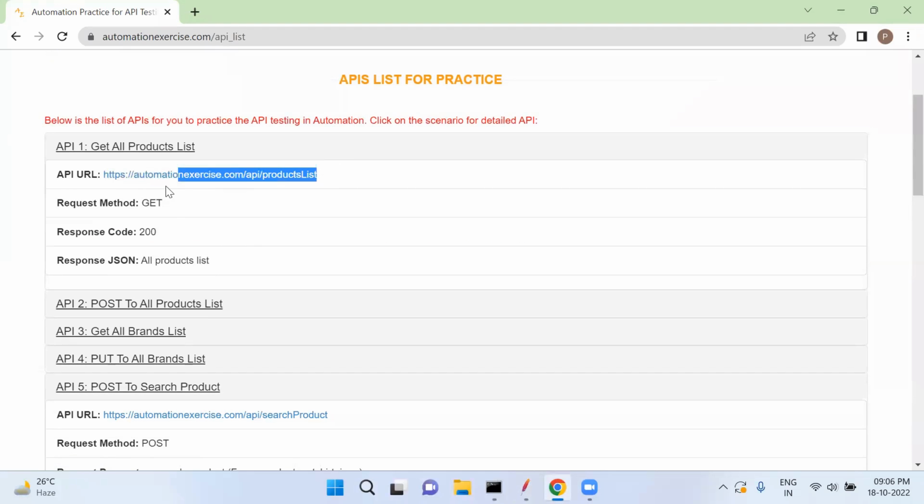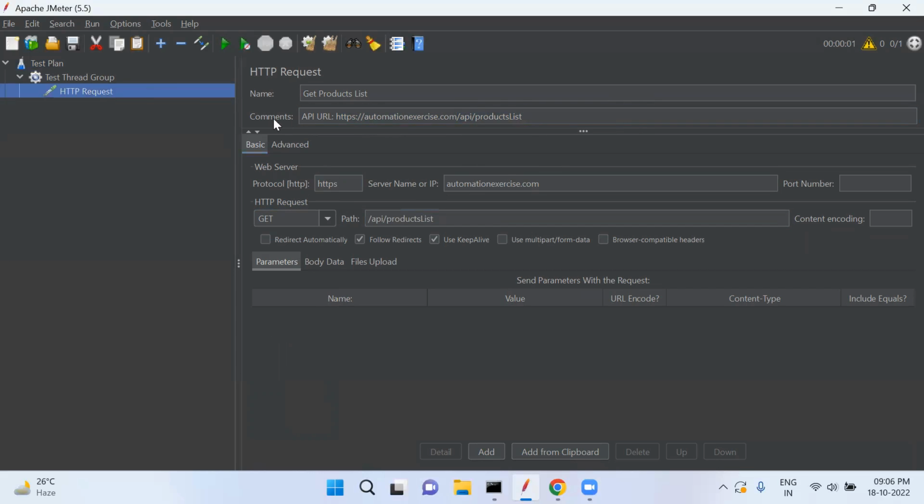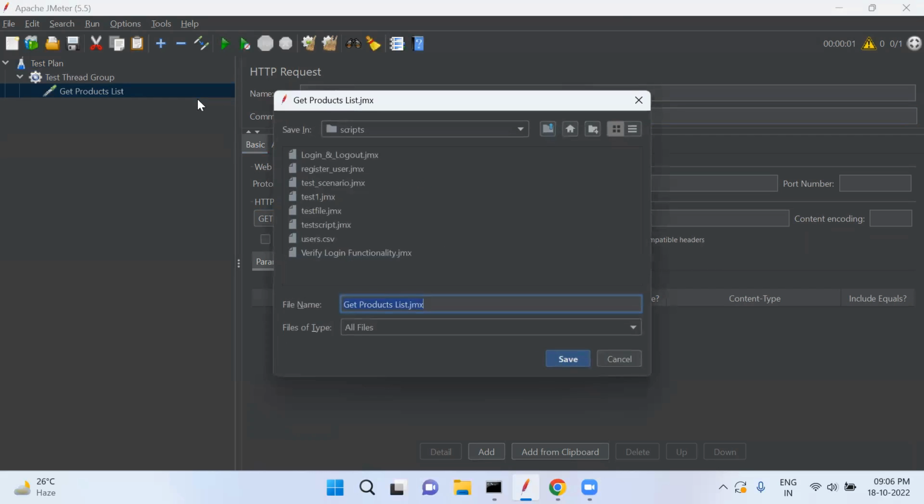and the API URL is this one. So the protocol will be HTTPS and the server name or IP will be the website domain name, and we are going to send an HTTP GET request. So the path will be API/products list. Now to execute this, we have to save this file.